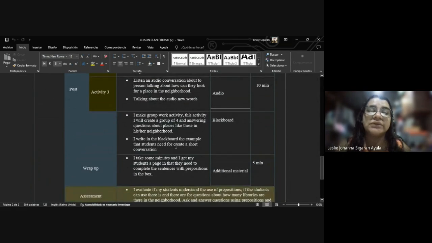Then the next activity, number 3, is listening to an audio conversation. The idea is that the students listen to how the prepositions are used in a conversation, where one person asks for some directions. And then I make a group work activity.